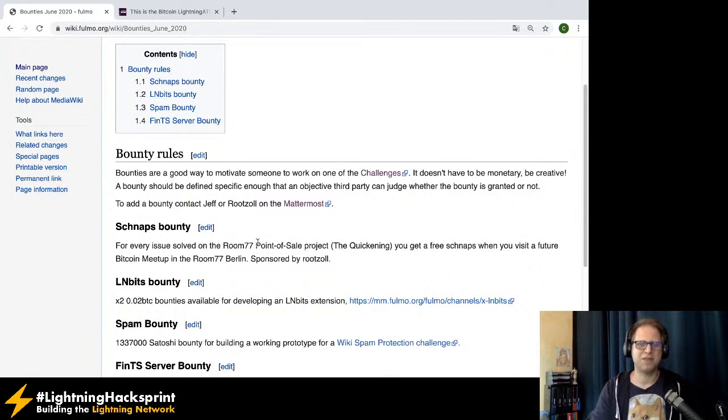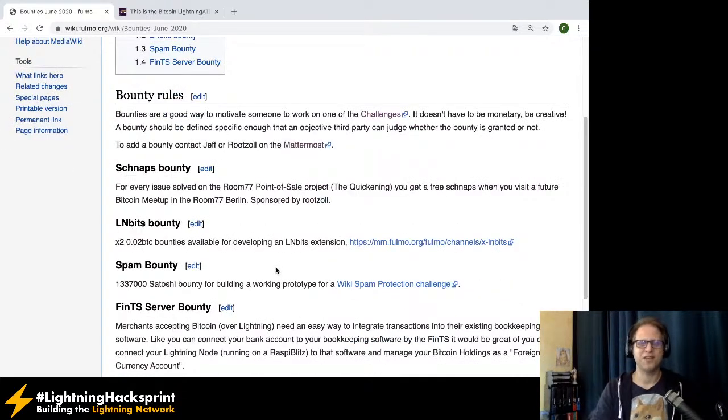The idea is like in Room 77, I told you we have this point of sale, the quickening, and there are still things that need to be improved, and it would be great to see this. So if somebody gets some work done on such issues, the bounty is that we will get a free schnapps the next time Room 77 is open again. At the moment it's closed, but we hope we will have it open again, and then you get a free schnapps from me. Or even if you're not into alcoholic drinks, we can find some alternatives, no problem. So this is something at the Room 77 Bitcoin meetup. If you get something done and you're there, I will make sure you drink something for free.